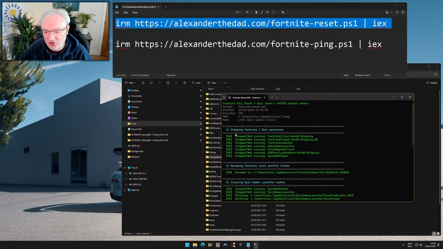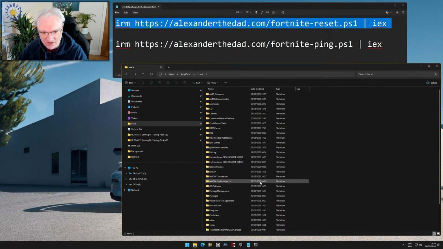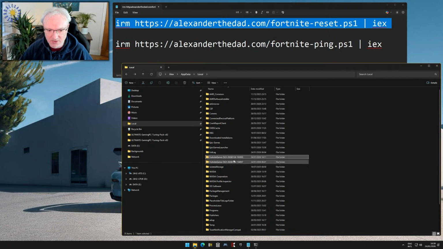So it's checked for running processes and killed them. Any Fortnite processes, Epic Games Launcher processes, anything associated with Fortnite, it's killed the processes first to make sure they're stopped. Then it goes and renames that Fortnite game folder that I was mentioning. So if we refresh this, look, it's now renamed it. You can see there's no Fortnite game folder here anymore. It's just renamed the old one.